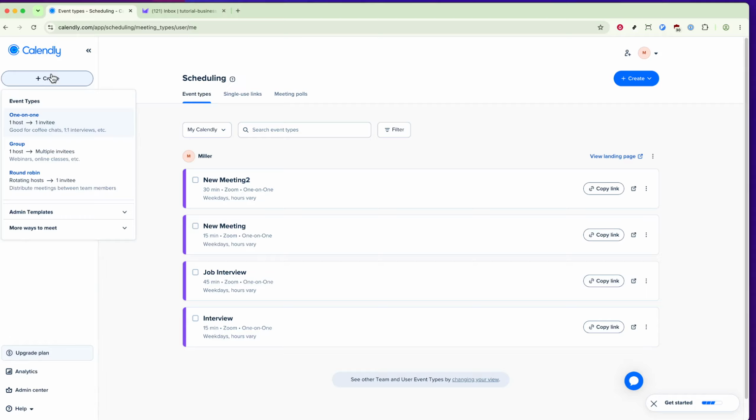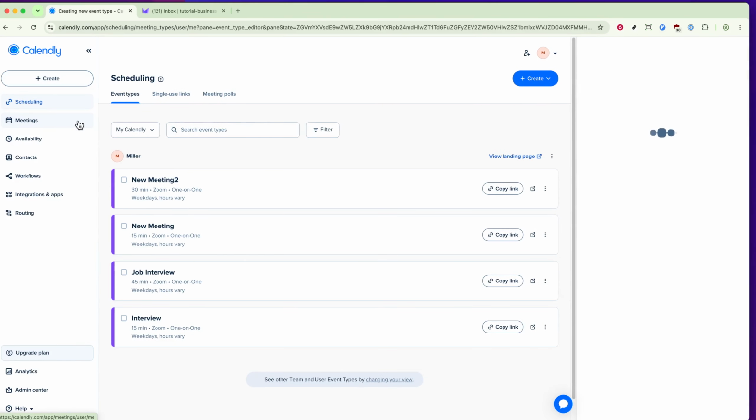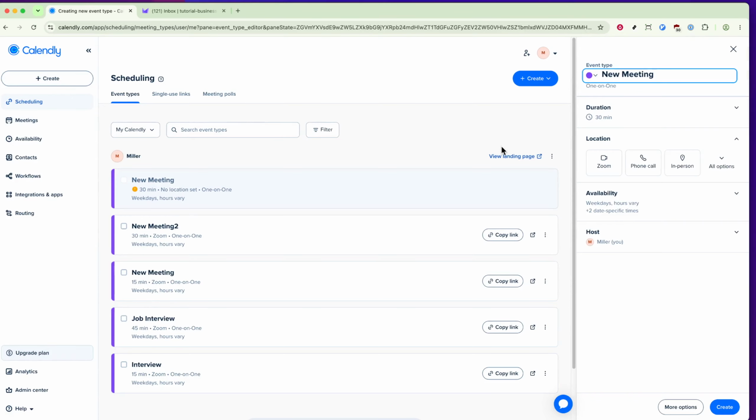This button allows you to create new events, which is the starting point for setting up a meeting with a specific host. Next, you'll be prompted to choose a meeting type. For this tutorial, we're focusing on the one-on-one option, so select that from the list. This is perfect for setting up individual meetings, and it's one of the most commonly used formats on Calendly.